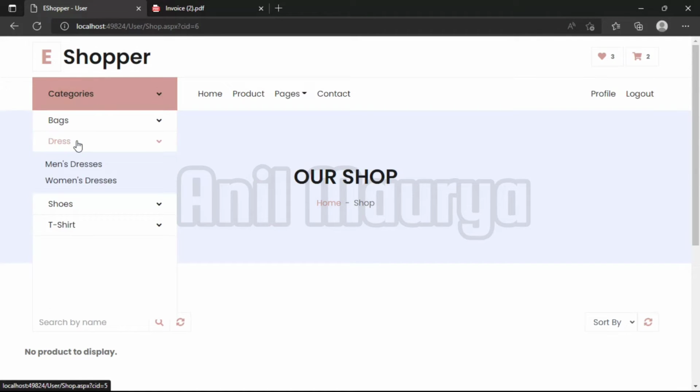But in dress we have subcategories. On clicking on dress, it is going to open the subcategories menu. It will not take us to the product page to display the list of items present in dress. Instead, it will display the subcategories present in dress. After that, if we click on a subcategory, it takes us to that shop page, the product page, where it displays the items present in that subcategory. In men's, I think there is no product.